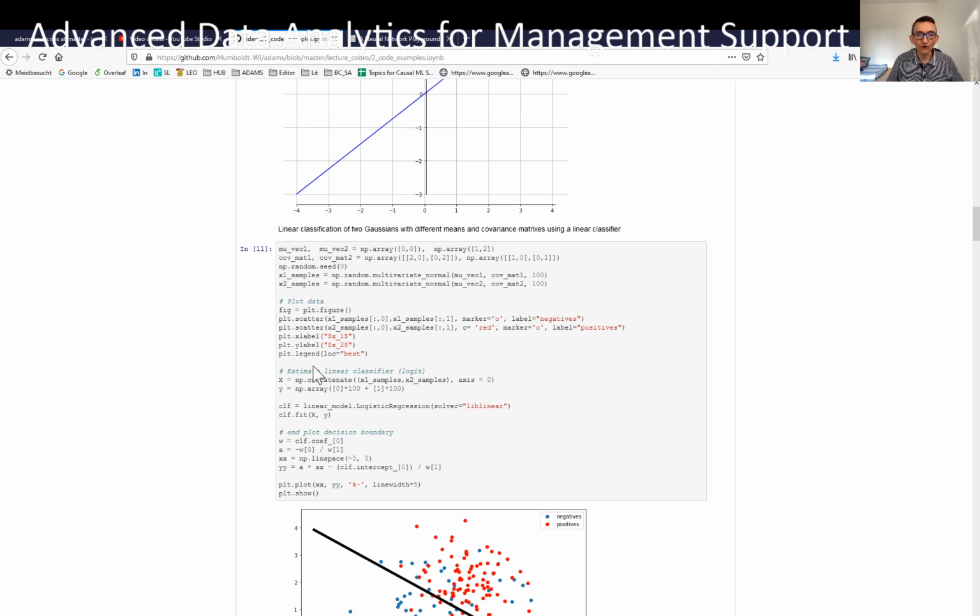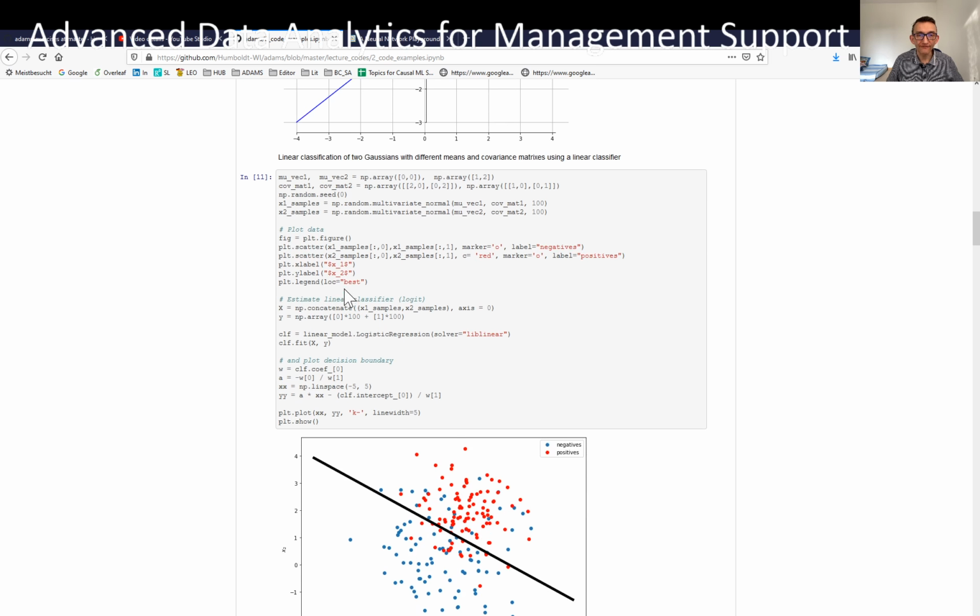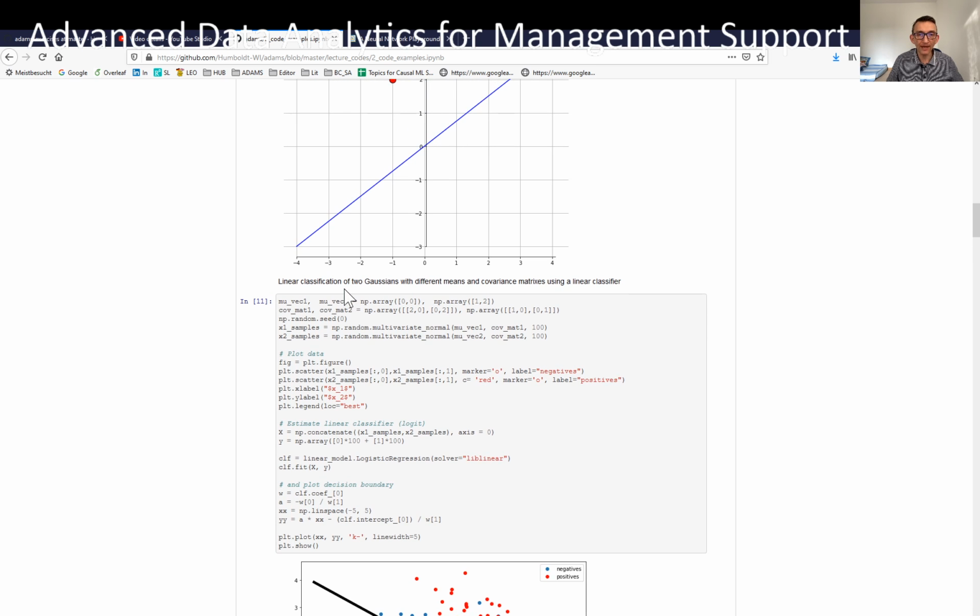Here's the data with the two Gaussians, where I make use of some functionality in the NumPy library of Python. This little np here stands for NumPy, and then we have a class random, and that class knows the method multivariate normal, and it allows us to create data points sampled from a multivariate normal distribution with some mean vector and covariance matrix, which I just define here, and then I generate 100 data points for each class.